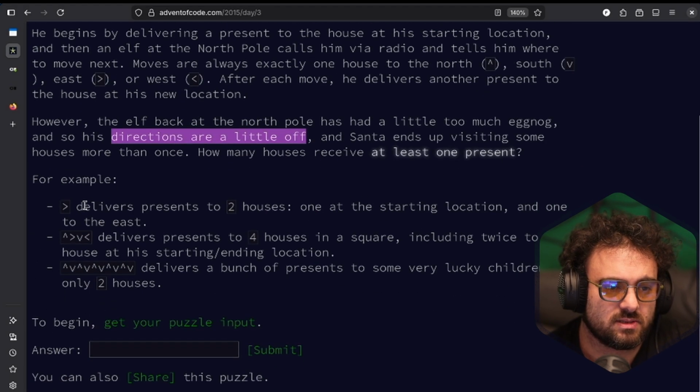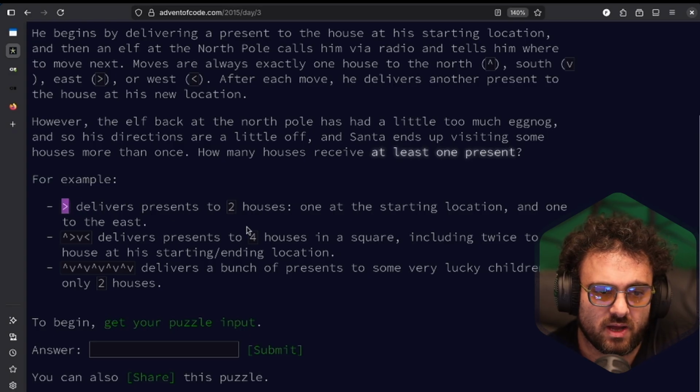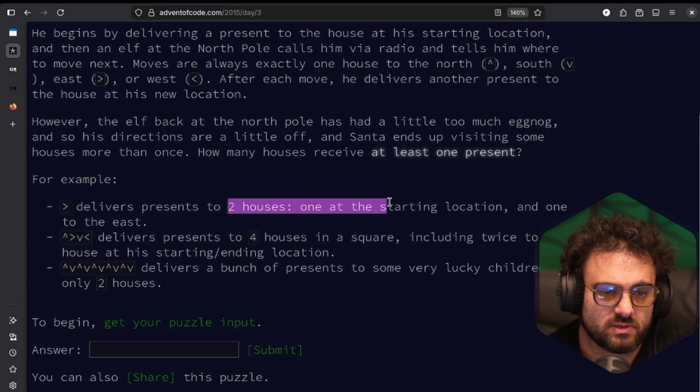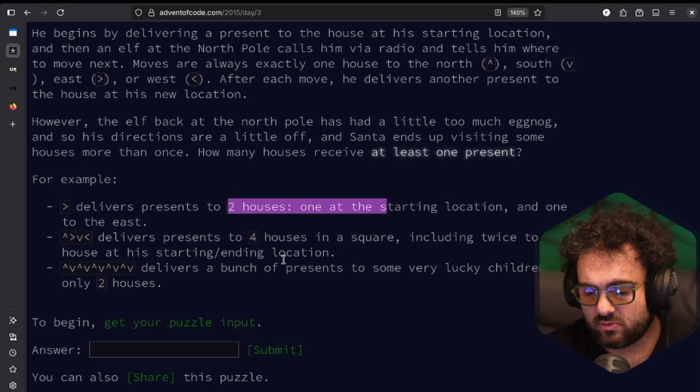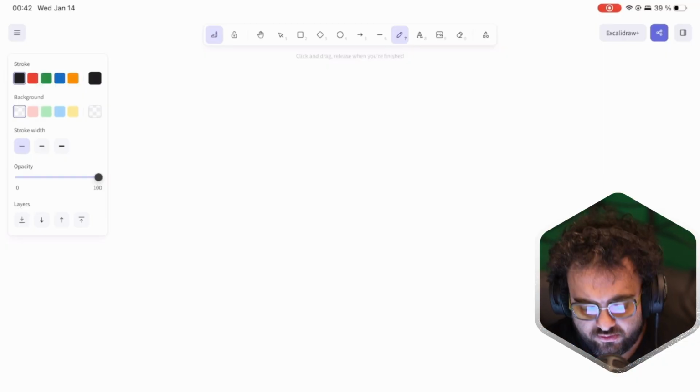So let's see. If we have only one move to the right, for example, we have visited two houses, one at the starting location, one at the east. And if we have north, east, south, and then west, we have four houses. Okay, so let's try to visualize it a bit.